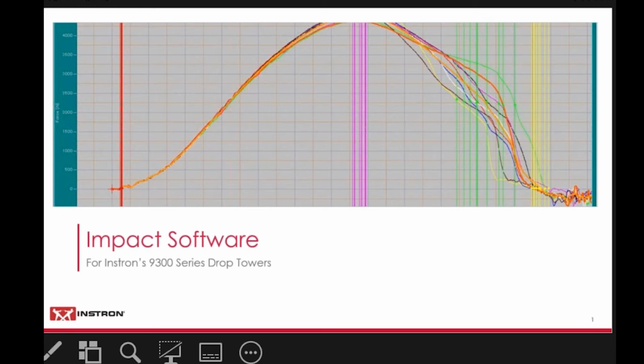The purpose of today's webinar is to let you know about the changes coming to the Impact software used on your 9340 or 9350 drop tower.